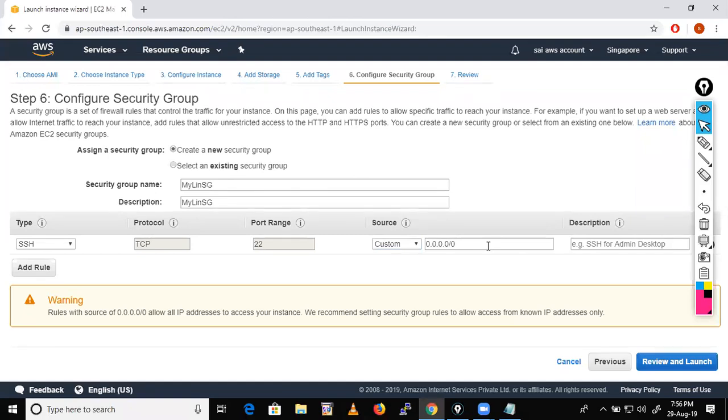For example, you are doing some testing and only you should be able to access. That time you keep it in my IP, like that. Got it? You choose as per your requirement. Even if you give custom, this 0.0.0.0 is open to all. This IP is open to all.